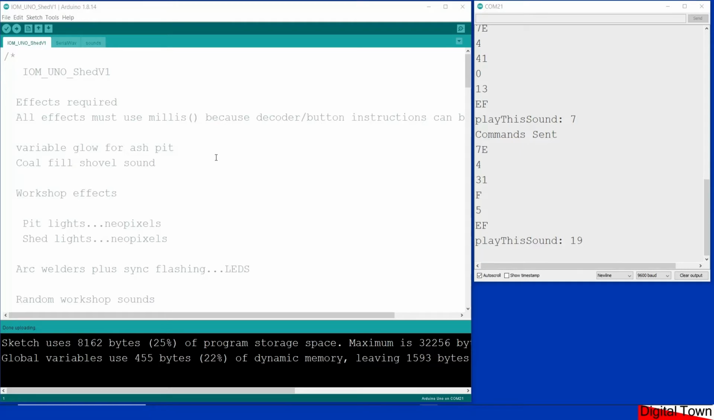Before we get into any detail of the effects sketch, I'm just going to quickly show you a short video of 2 of the effects. You can tell by the weird file name, Isle of Mud, IOM is the model railway that I build. I modeled the Isle of Mud. The script is on an Uno, and it is Shed version 1. The reason it is called that is my layout is a modular layout, so it's built on a number of separate boards, and this is the effects decoder for the engine shed board.